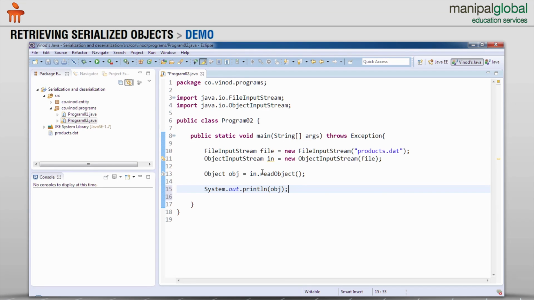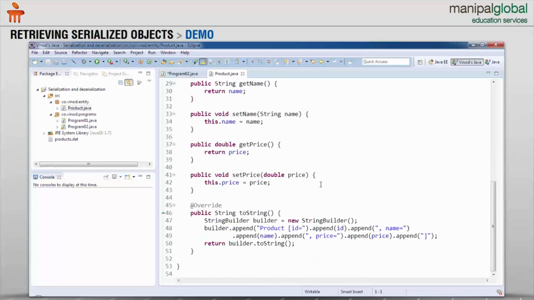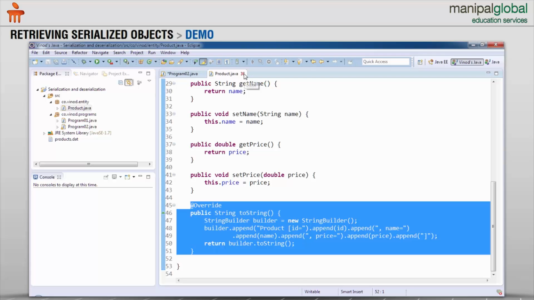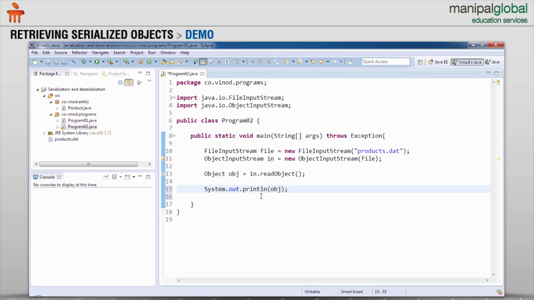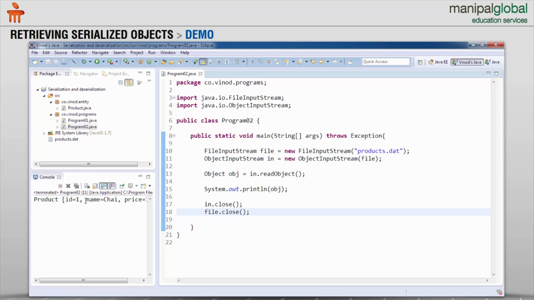Now remember, our Product class has a toString function. The toString will print the members of that particular object, and we will close the input stream and the file at the end. Let's execute and check if that works. And as you can see, we should be able to get our product details intact.